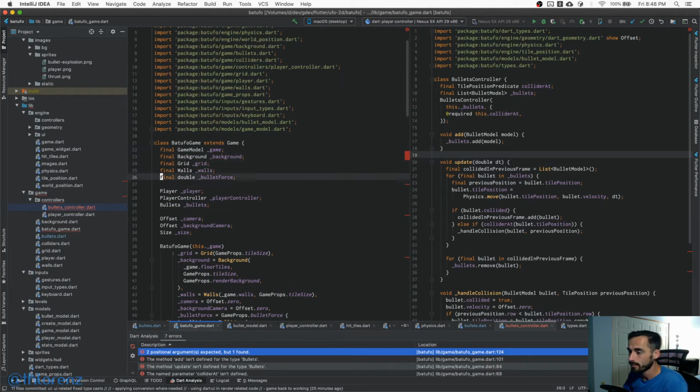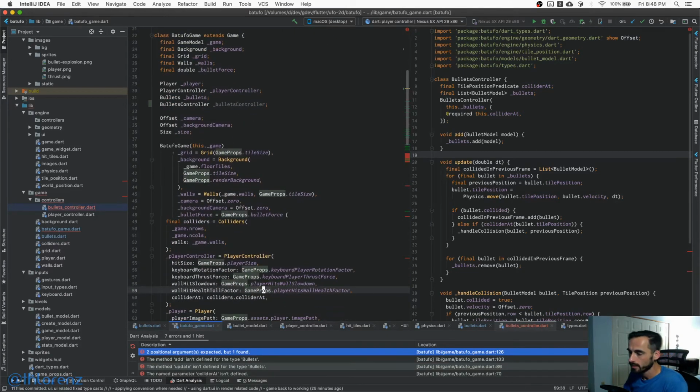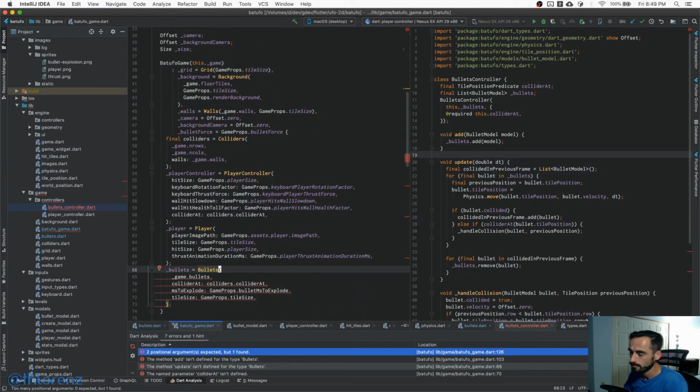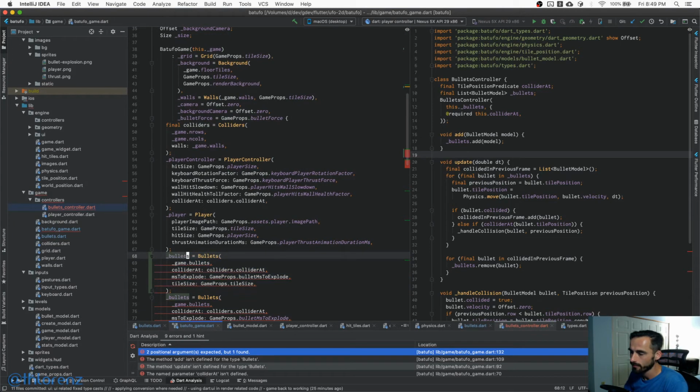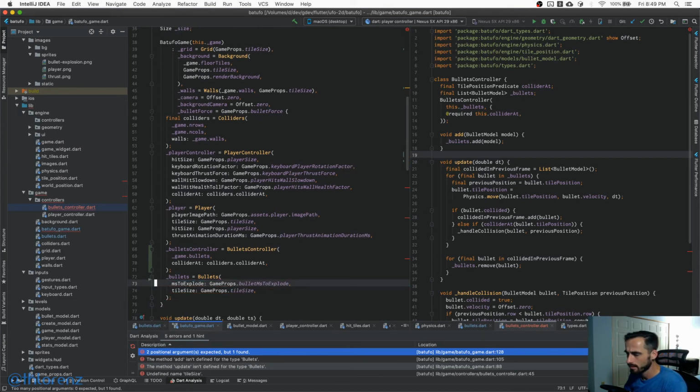So let's say we need a bullets controller. And we need to initialize it. Let me just do this, and then we'll figure out what each one needs. So we don't need this. So now we kind of easily see what we need to pass in. So we don't need game bullets. Okay, now I think we're happy, pretty much.